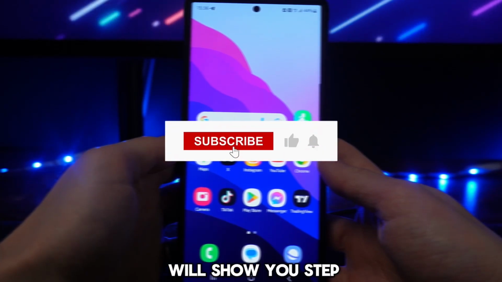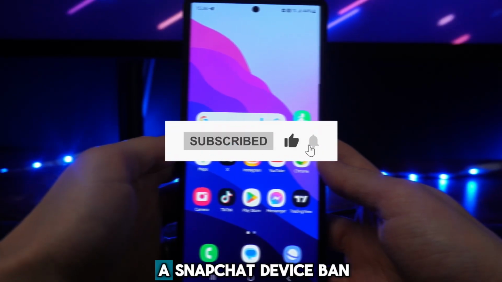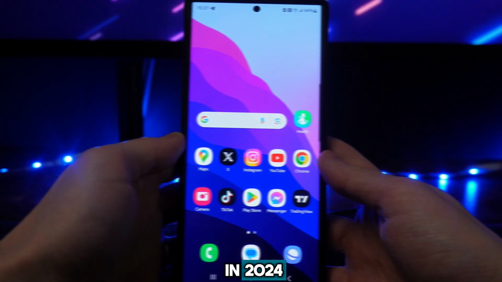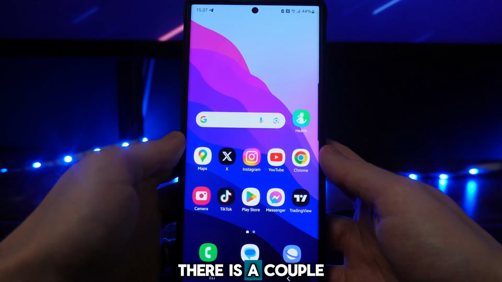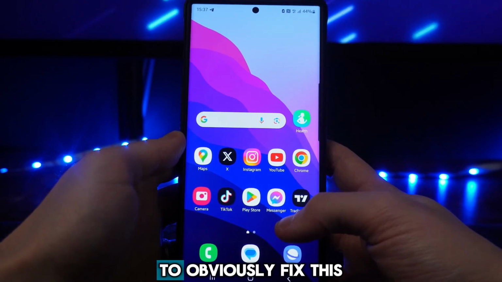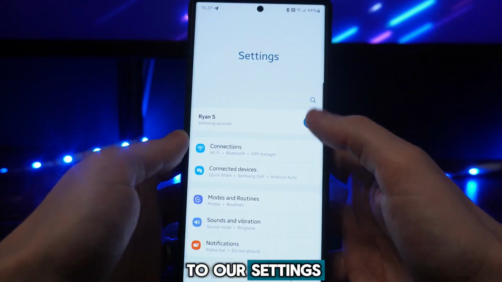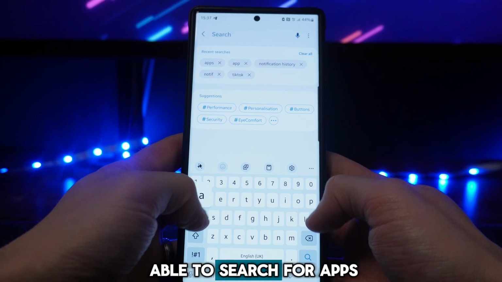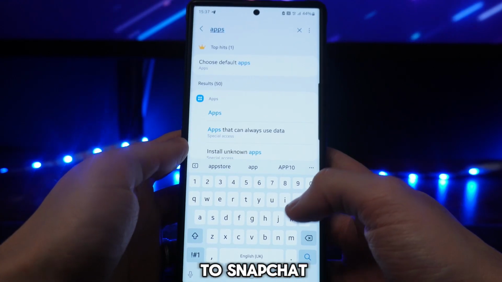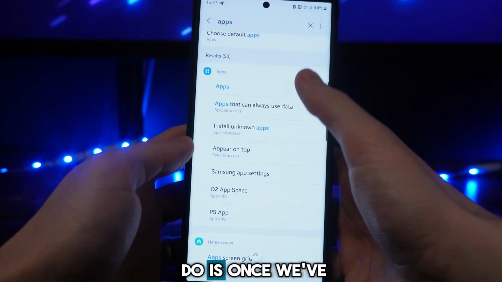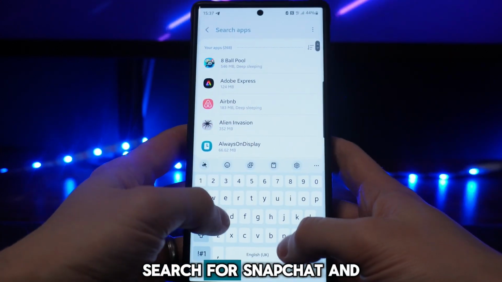In this video, I will show you step by step how you can fix a Snapchat device ban in 2024. Now, first of all, there is a couple of things we can do first to obviously fix this. So first of all, we can head over to our settings. We will then be able to search for apps and then head over to Snapchat. So what we can do is once we've clicked on apps, search for Snapchat.